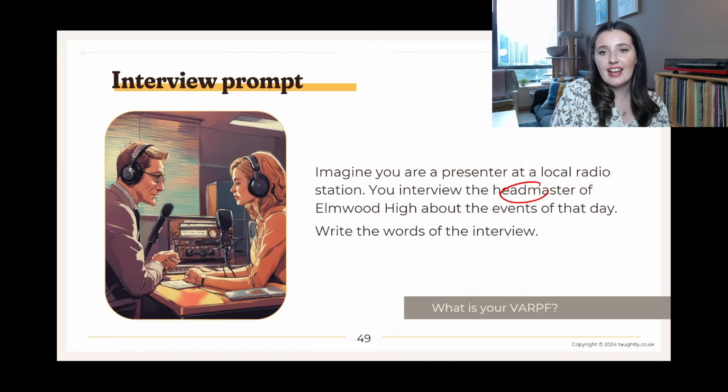The voice then is headmaster. This is the main thing that you're going to have to write as. Yes, there's a presenter, but Cambridge will give you those questions, so you are not the presenter. Who is the audience? Well, the audience is people who listen to the local radio show, so local listeners is your audience.